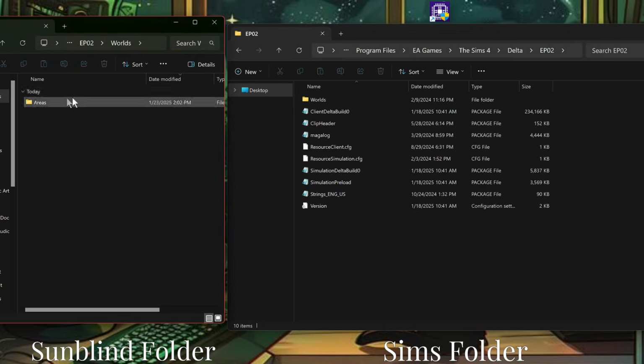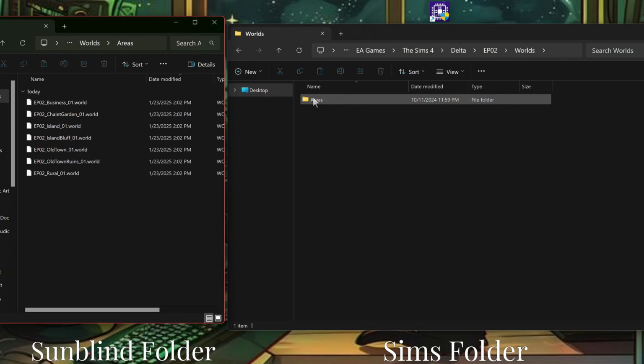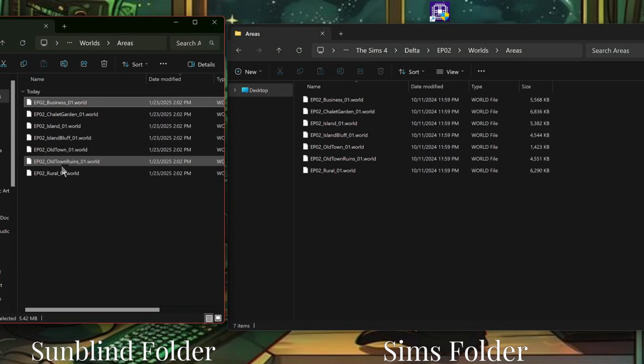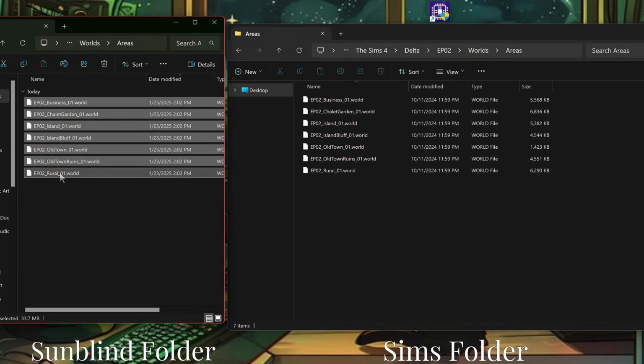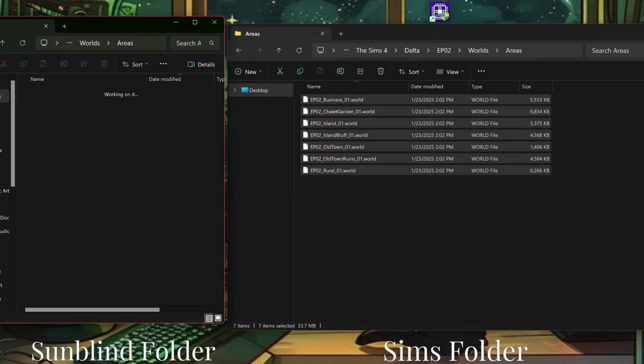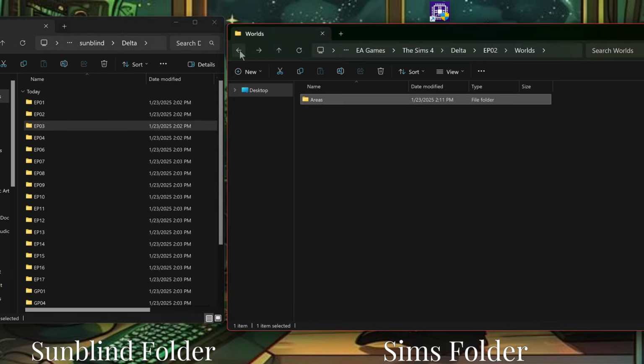I like to do it like this so I don't lose where I'm at, because I forget where I'm at in the middle of all of this. So now you see they look exactly the same again. You're gonna highlight the Sunblind ones, hold shift down, and then click the bottom one, and you're gonna drag it over and replace the files. And now you're going to backspace, backspace, backspace, EP3.